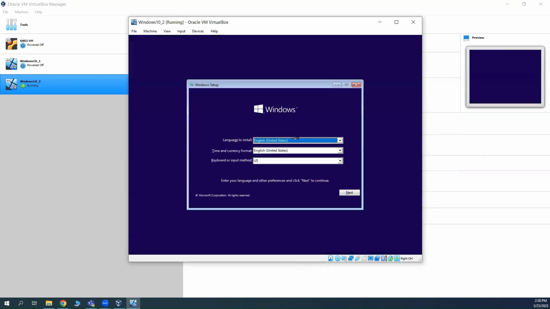So it will take some time. Okay. So the language, English United States, right? You can keep all of this as default. So the language is English, United States, the currency is English United States, and the keyboard is US. But if you want to change, you can change by using any of the combos.